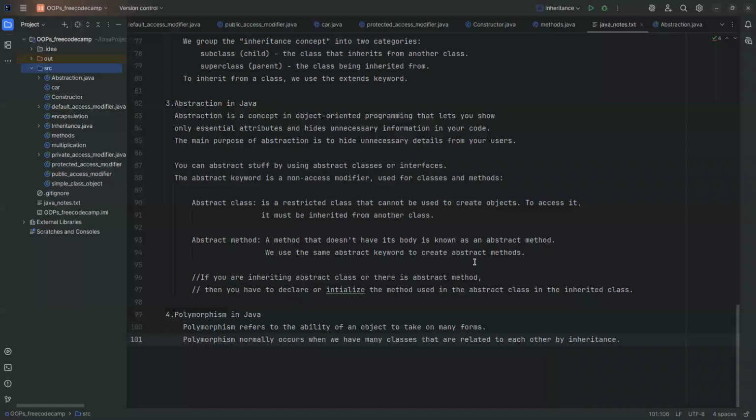Let's study polymorphism here. Basically, polymorphism refers to the ability of an object to take on many forms, right? Polymorphism normally occurs when you have many classes. So we'll look at polymorphism, and we'll try to implement the code with polymorphism. What is polymorphism? We'll understand it with the coding.